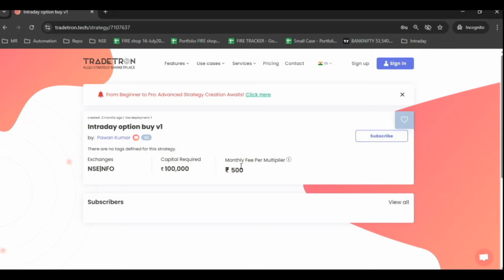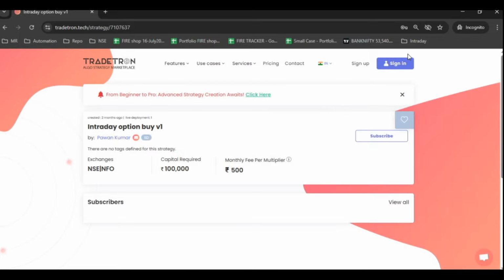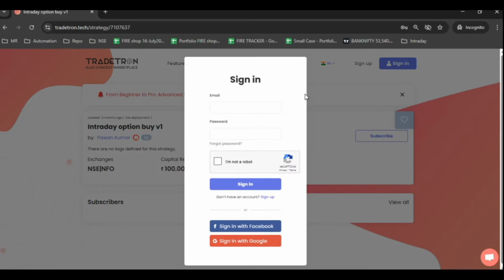I will be charging 500 rupees monthly if you are trading with one lot, and if you are using two lots, I will be charging 1000 rupees. And if you are using 3 lots, it's a multiple of how many lots you are using. So it will be a monthly subscription charge. Once you click on subscribe, as I'm not logged in, let me log in with some account.